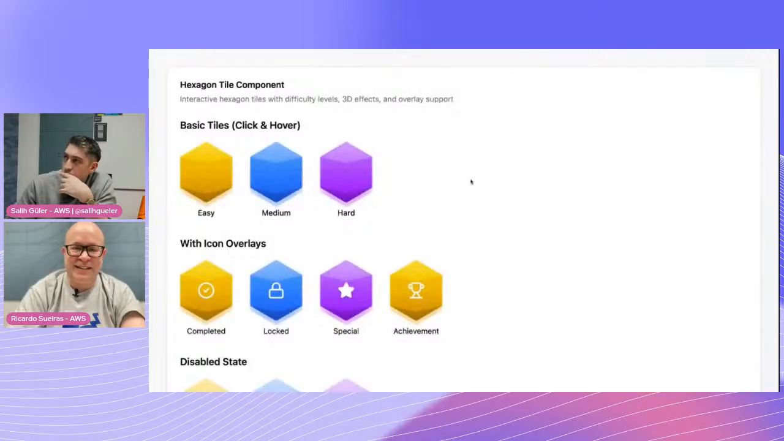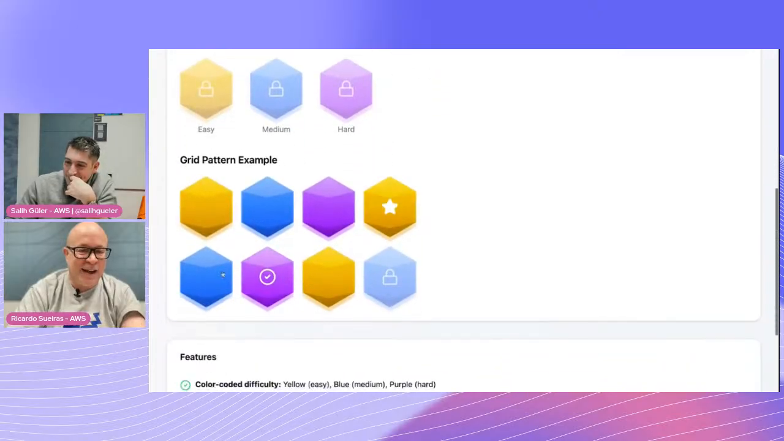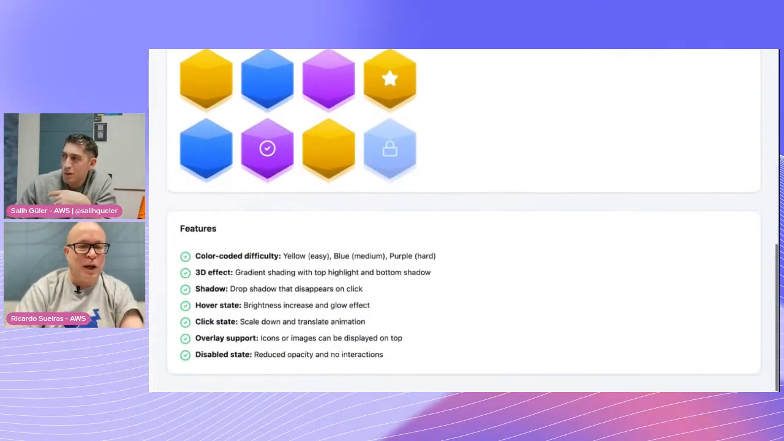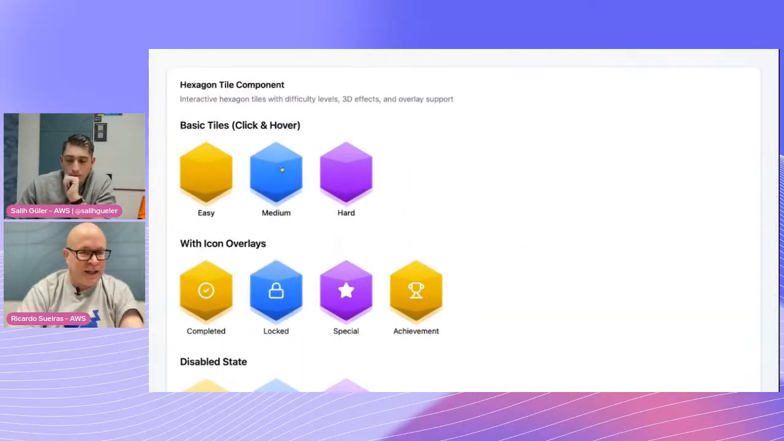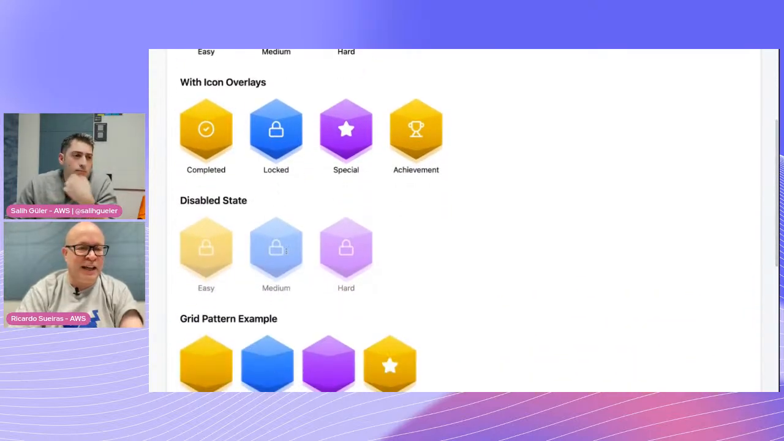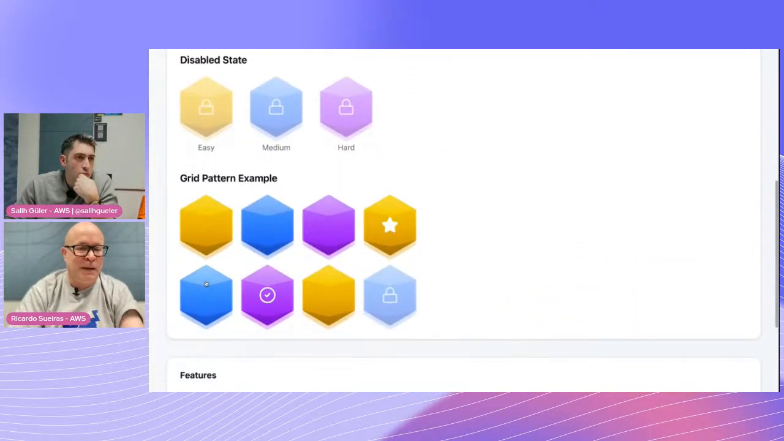So this is what I've got. You can see that it kind of animates. It hovers color-wise, but it doesn't do the hover effect. This is kind of what you could do, and actually, I quite like this. From a design perspective, it's all right. It doesn't have the hover effect, but it's given me icon overlays, a disabled state, and the grid pattern, which again is wrong.